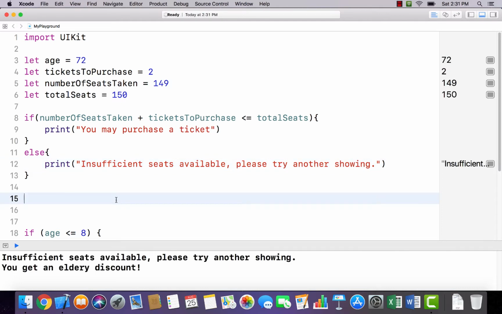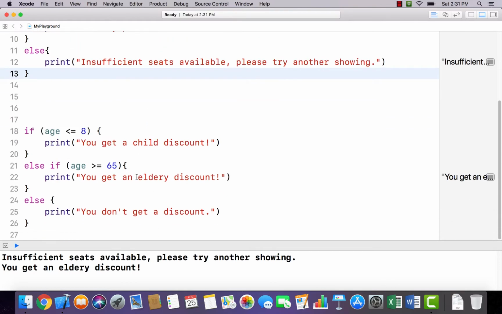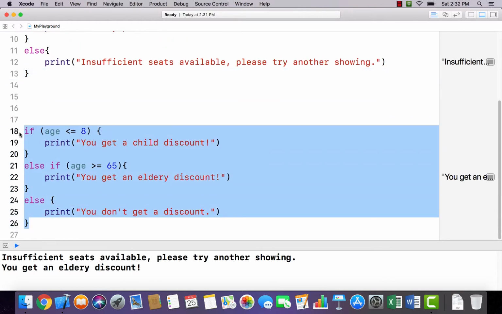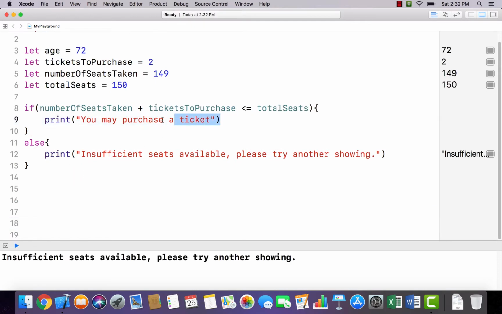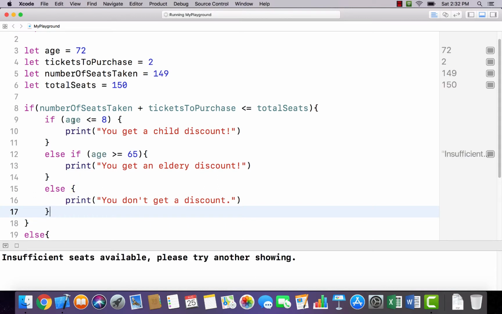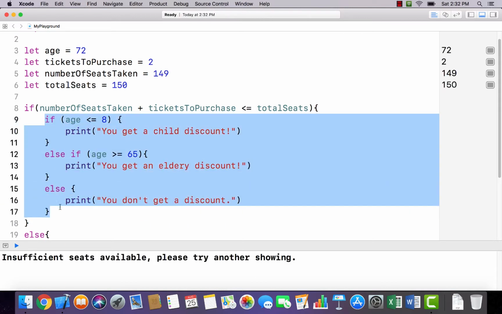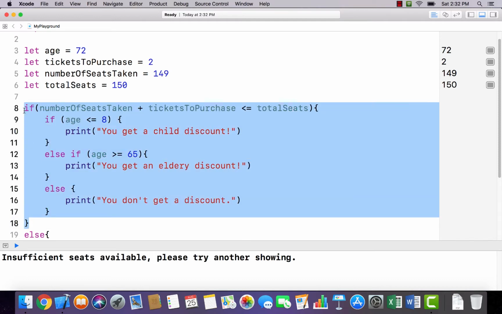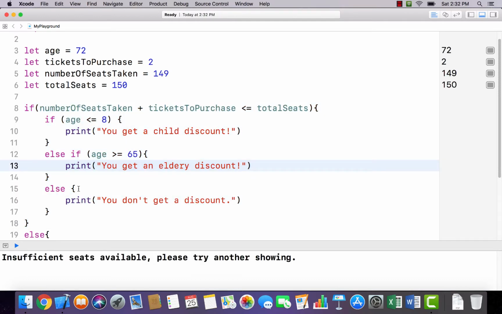So this is where the nested if statement comes in. What we want is the logic associated with determining what discount we get. We only want this logic to be available and used if we're allowed to purchase a ticket. So we're going to actually paste this in here. And this is a nested if statement. This if-else statement is nested inside of this if statement right here. Like so. So we have an if statement inside another if statement.